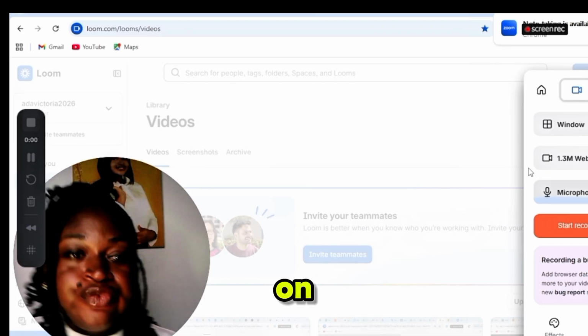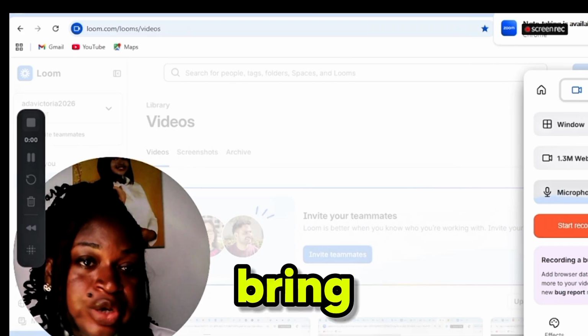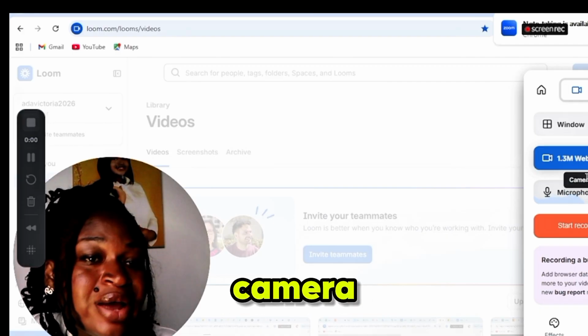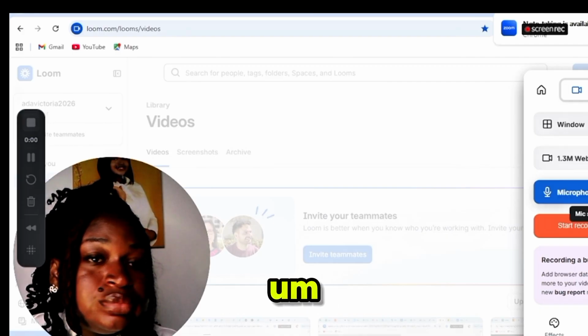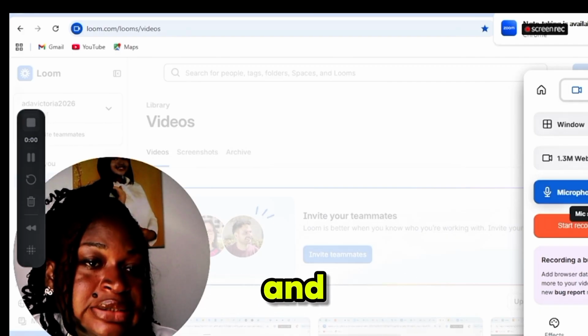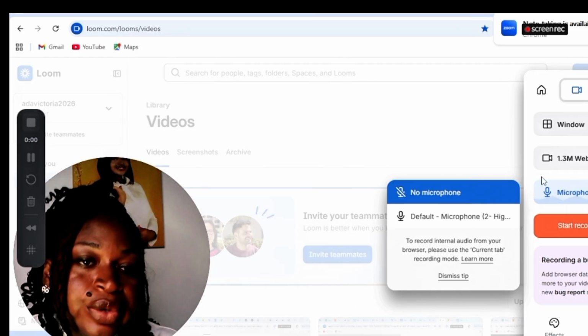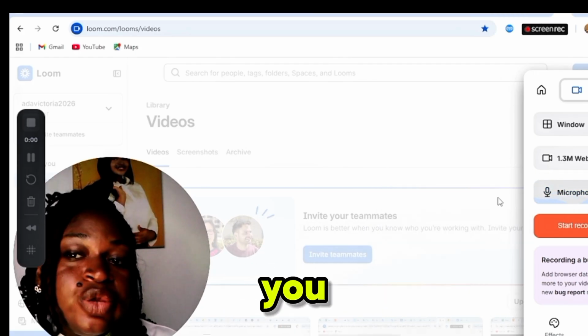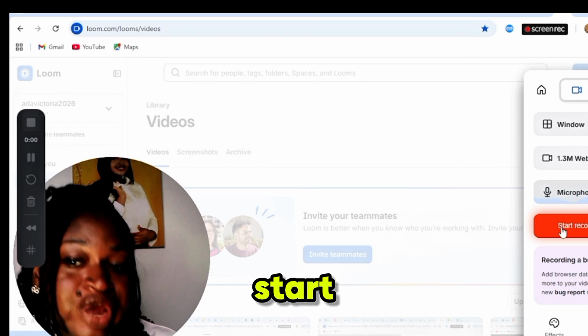Okay, so when you click on record a video, this is how it's going to come out. It's going to bring out this panel. This is more like settings. It's telling you to select your camera or the microphone you want to use. Okay, so you're going to be seeing your video showing here, and what you want to do is click on start recording.